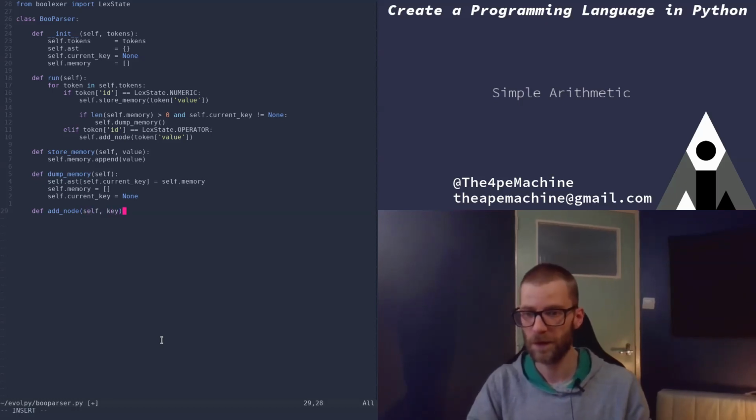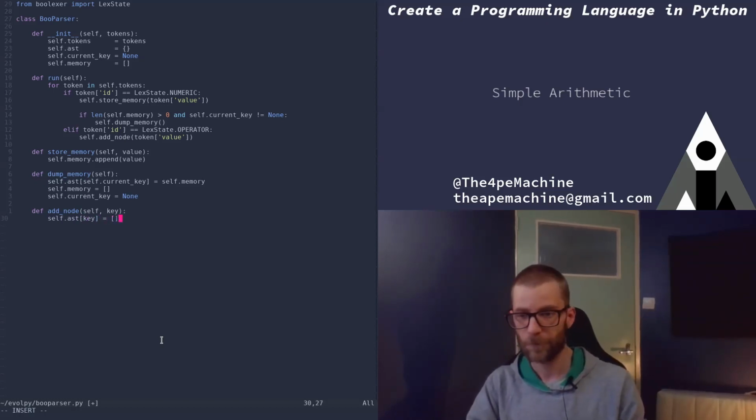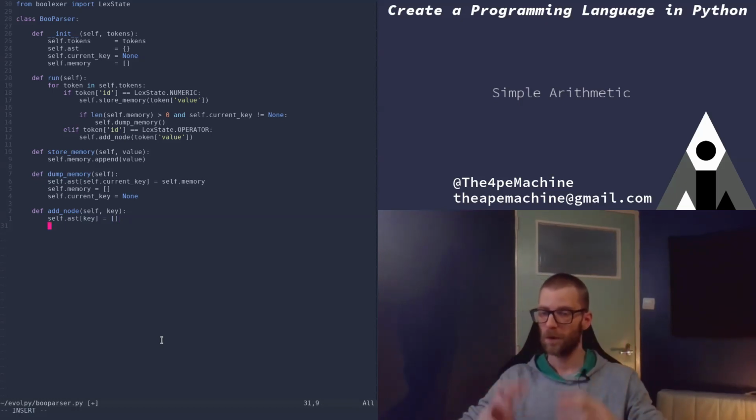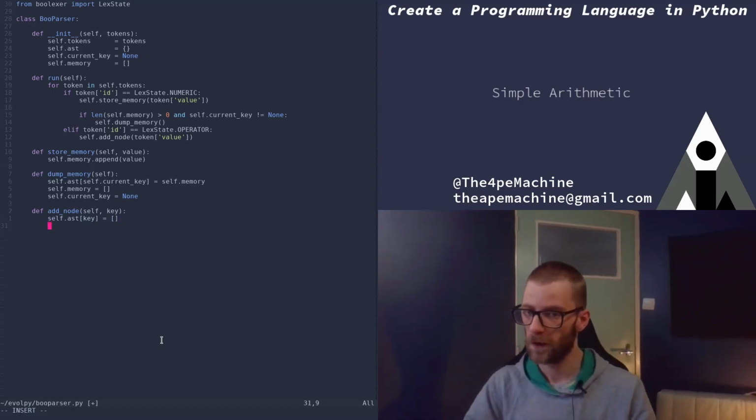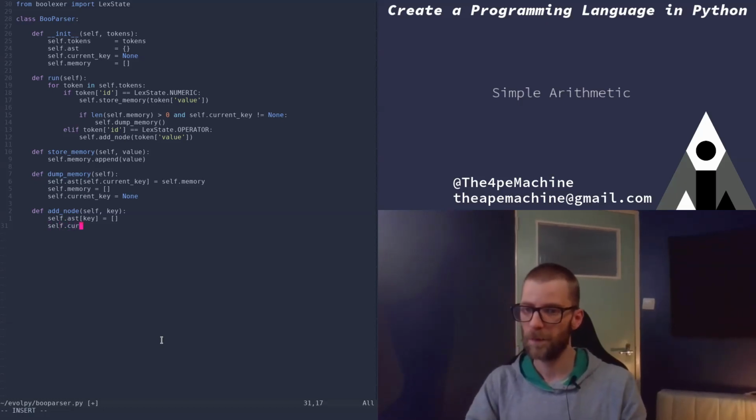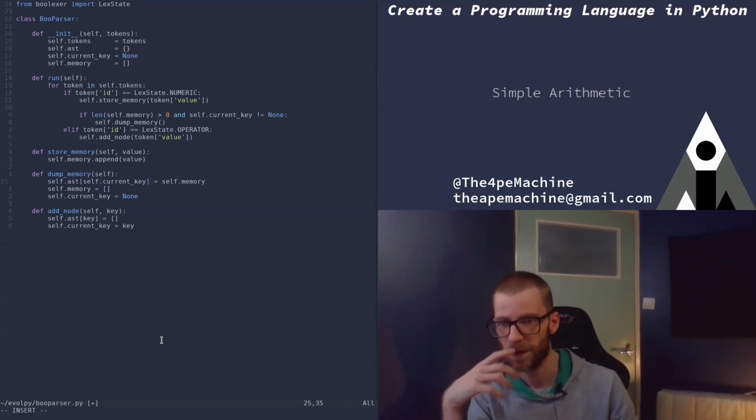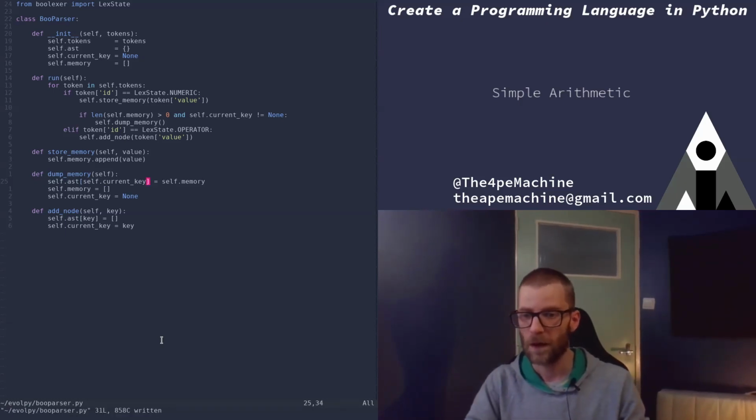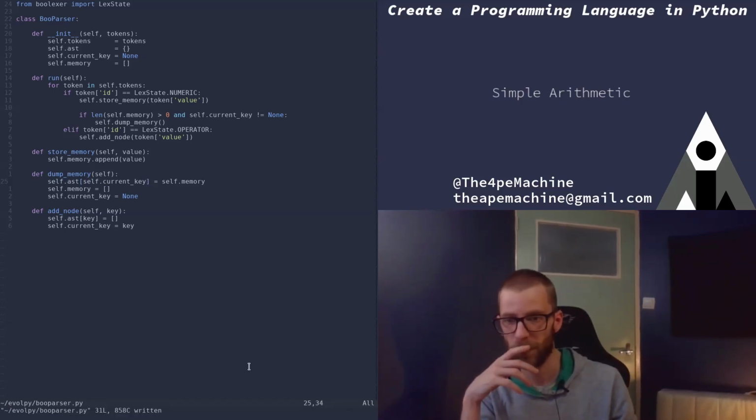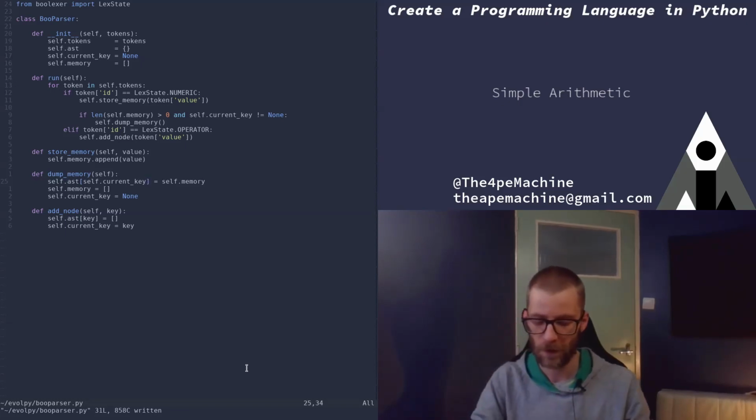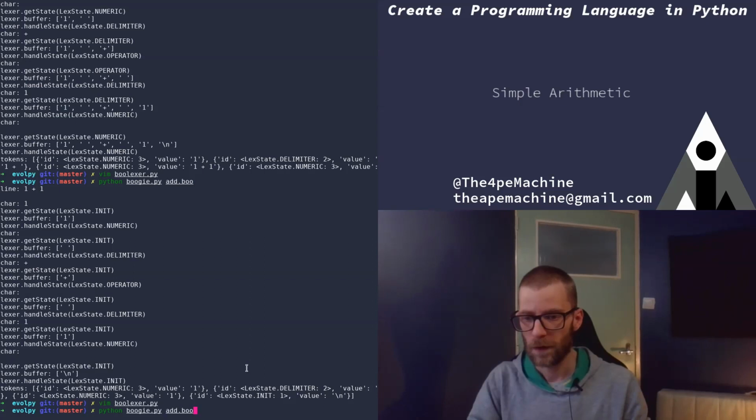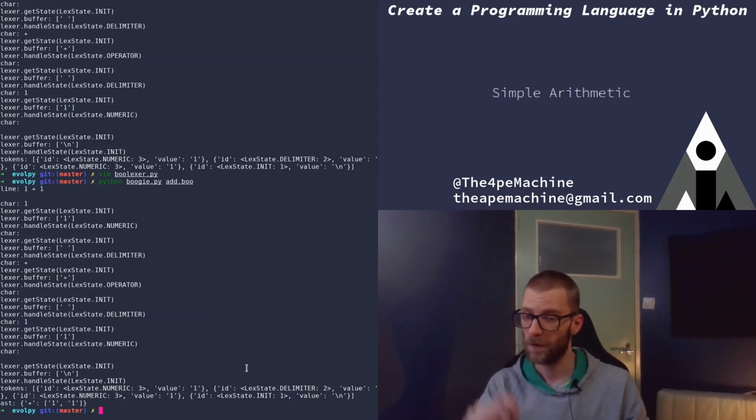So add node is a very simple function at the moment. That will definitely grow a little bit more complex, but basically we say initialize a new key that was passed in, and then keep track of that in current key, because we needed that over here to be able to dump memory into that position in our abstract syntax tree. Okay, now that we have that, we can actually probably run it again, right? Wow, that worked in one go.